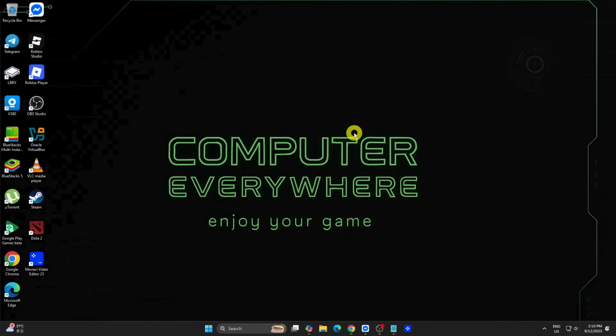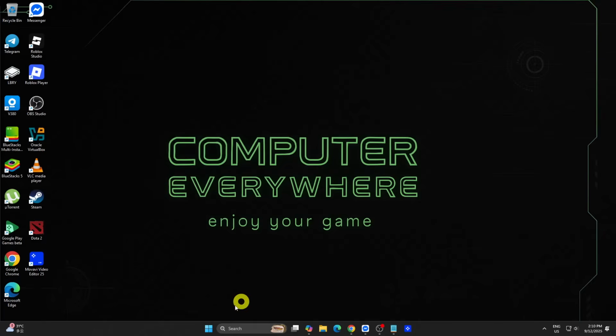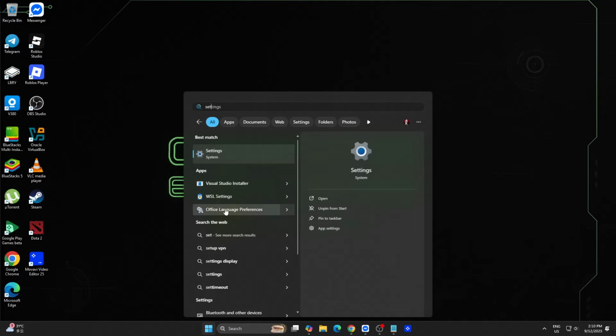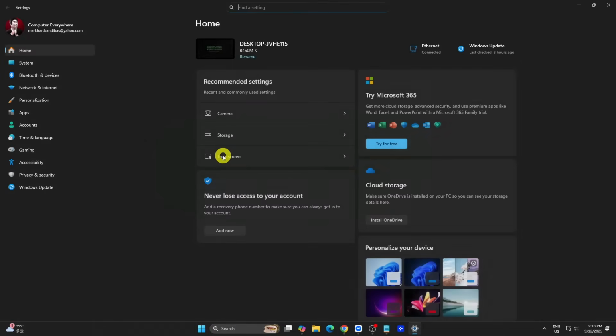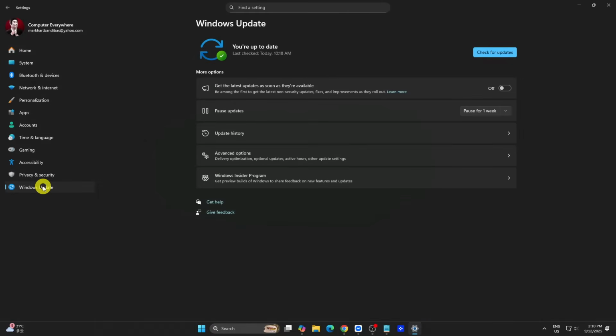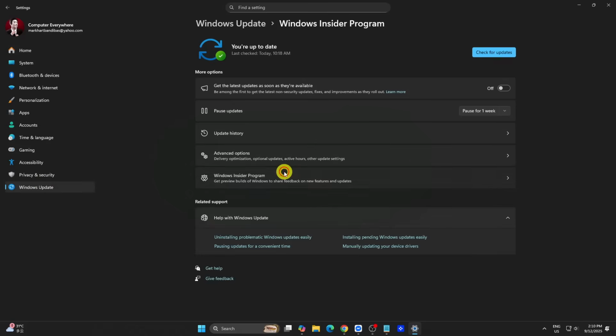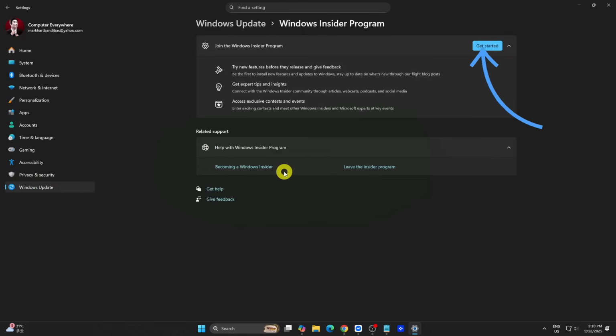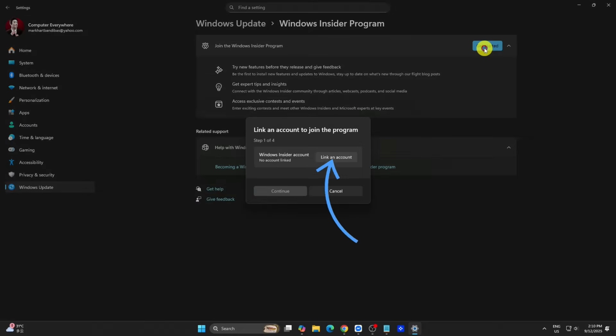To enroll Windows 11 in the Release Preview channel, first, open Settings. Click on Windows Update. Click the Windows Insider Program page on the right side. Click the Get Started button. Click the Link in Account button.